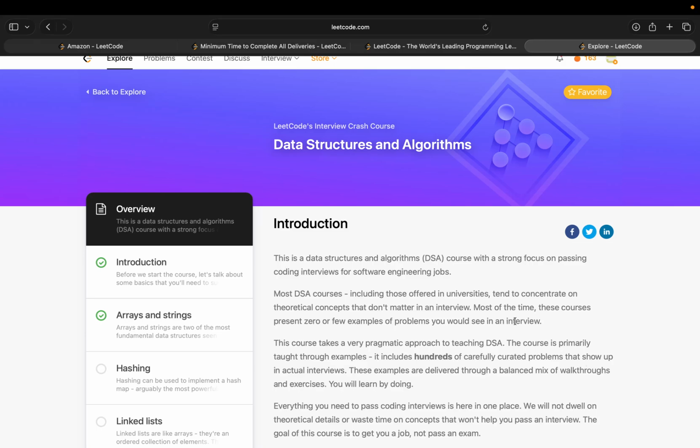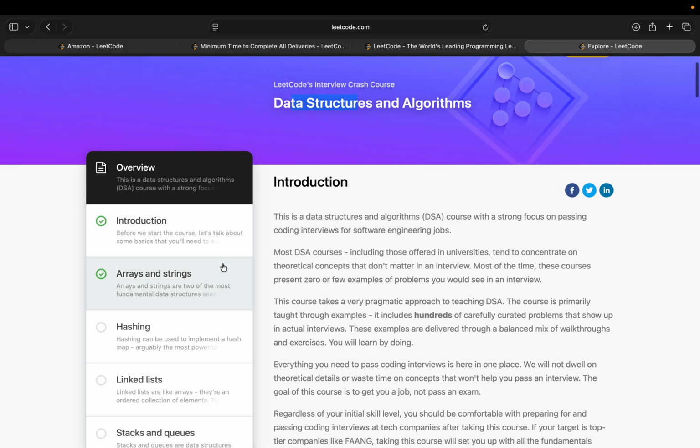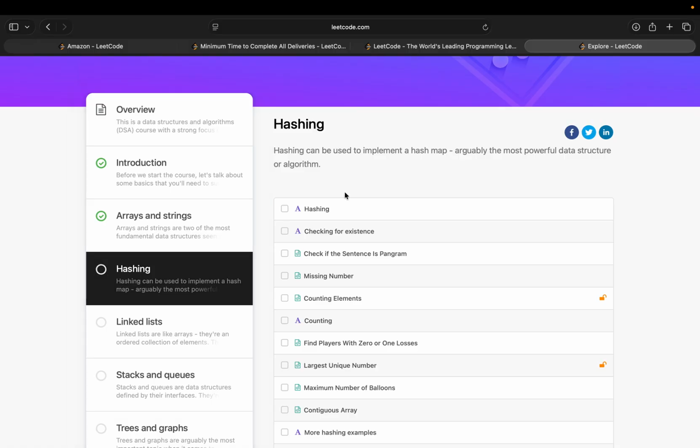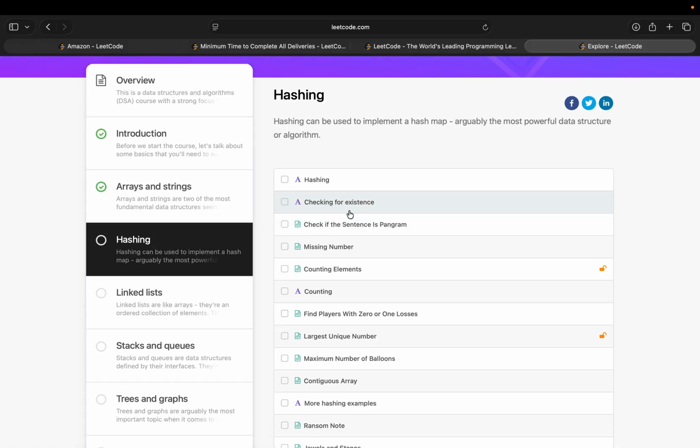Hi guys, welcome back to AI with MJ, and this is the Leetcode's Interview Crash Course for Data Structures and Algorithms. In the past few videos, I've done the introduction and one of the data structures, arrays and strings. So today I'll be doing hashing, and then we'll do checking for existence, this module, along with one or two problems depending on how much time we are left with at the end. As usual, the video is not going to be longer than the 25-minute limit, and let's get started.